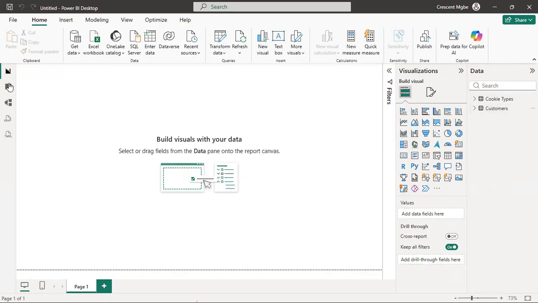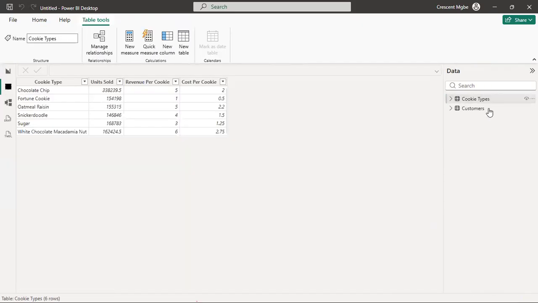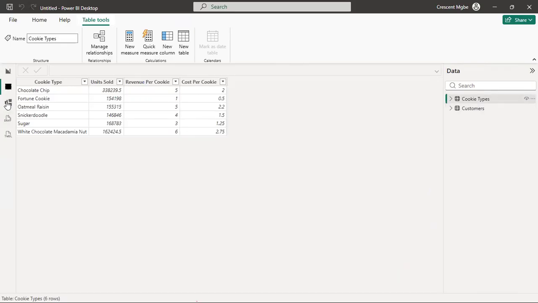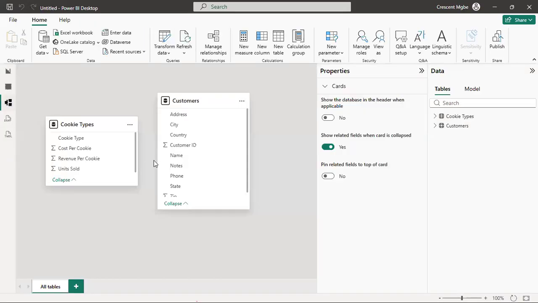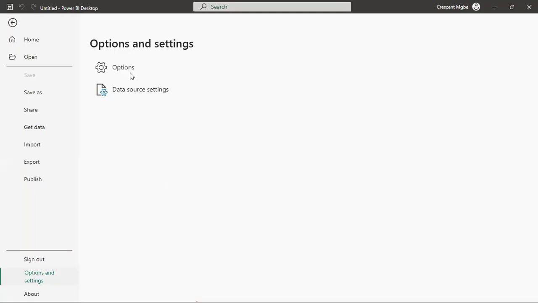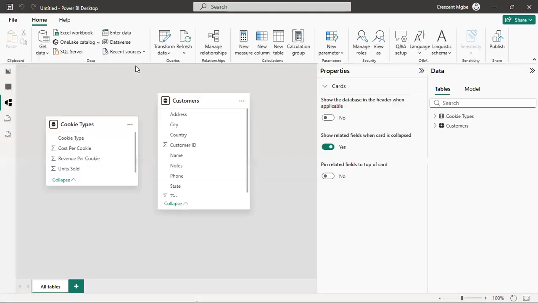Now let's go again. We now have two tables here. This is the customers table, and this is the cookies type. So let's check the schema, the model view. We now have two tables, but yet there's no connection. They don't have any connection yet. I don't know why. Maybe from my setting, maybe I disabled it, but let's see. If you come to file, then you can see this option and setting. If you click on option and setting, you click on options.